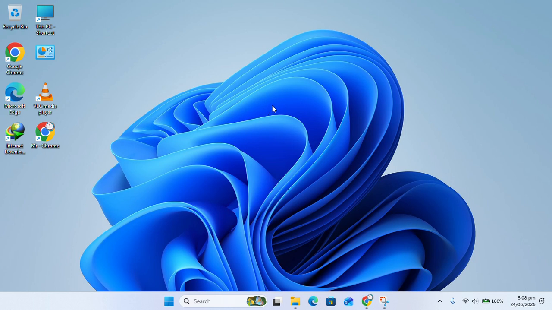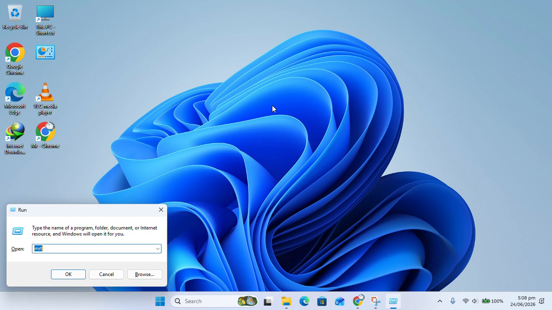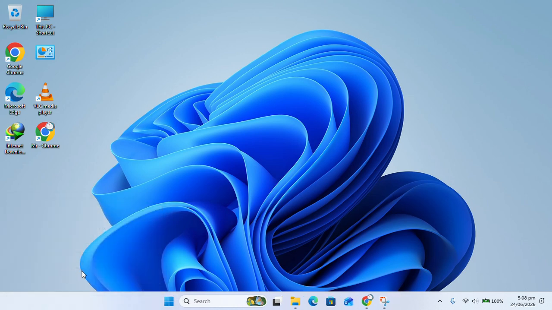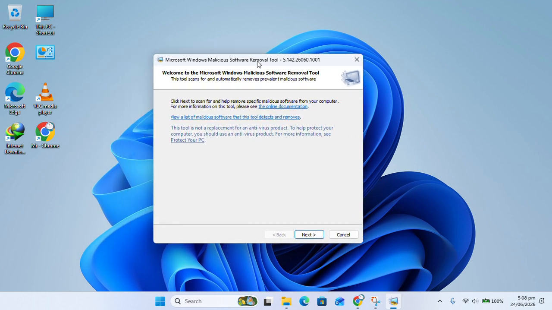So the very first thing, you just have to press Windows plus R to open the Run command, and here you have to enter MRT. Once you press enter, or press OK, it will open a new window. You just have to wait for it. Then click yes on the prompt. And here just wait for some loading and you might see this tab interface.